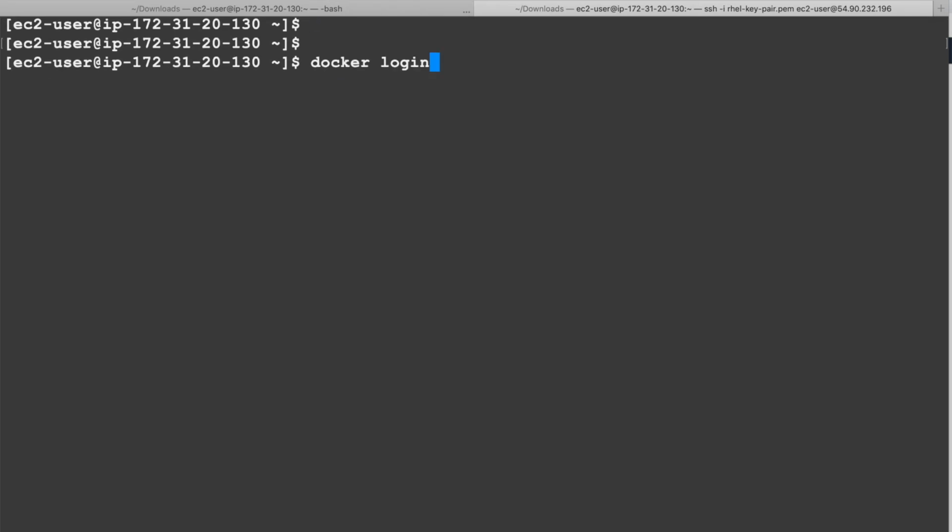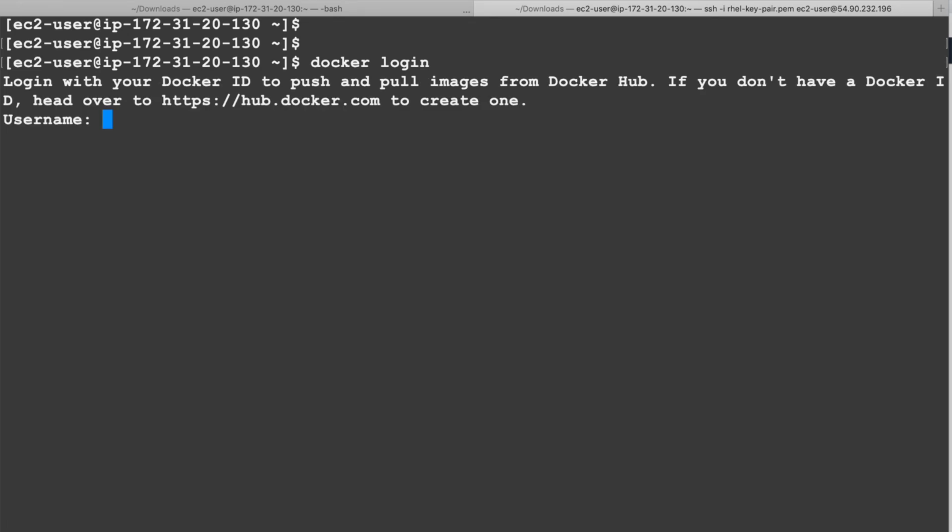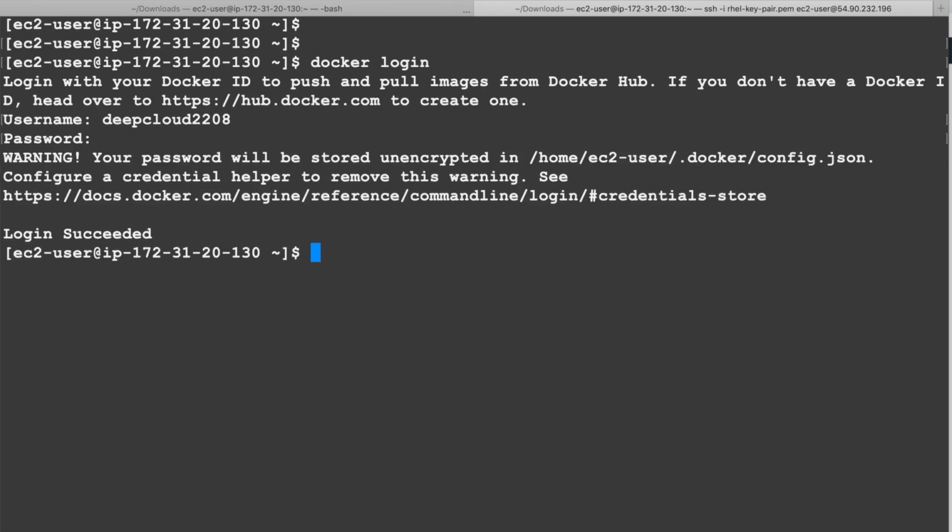The command to log into the Docker registry is docker login. Press enter, and it will ask you for your username and password. It is showing login succeeded. Now as I have logged in, I can use the docker pull and docker push commands to pull images from and push images to the registry which you have just created.